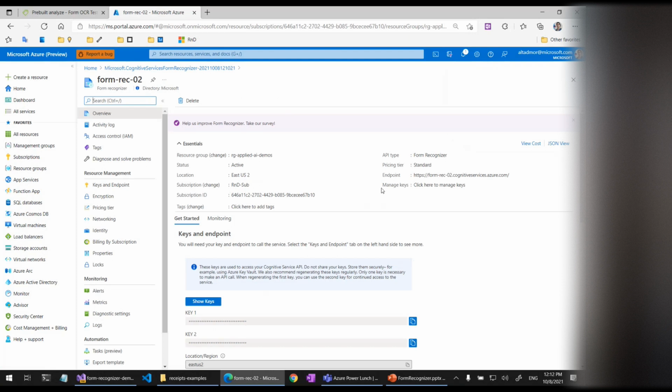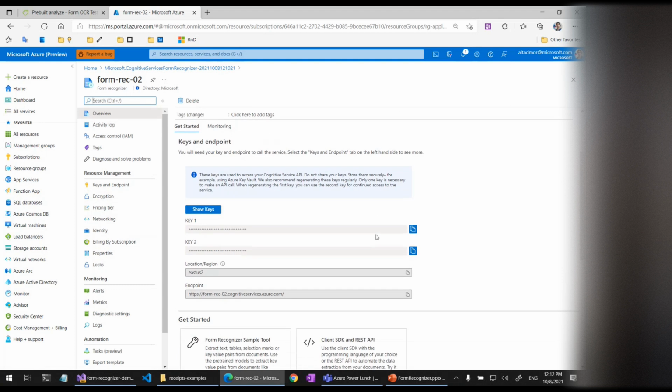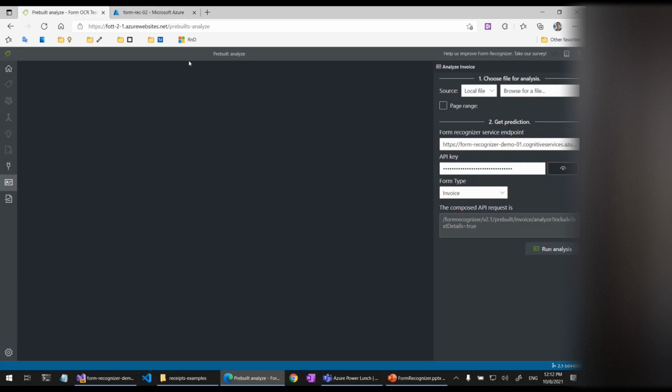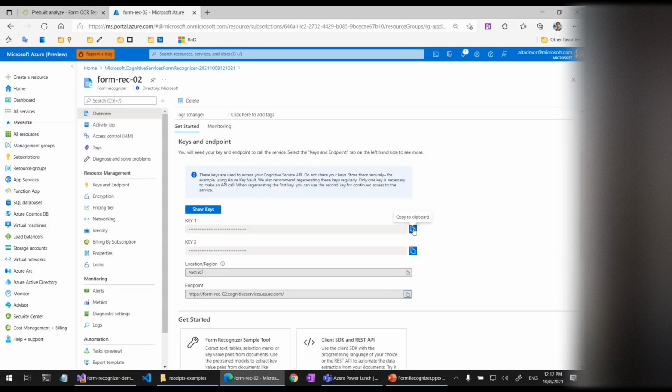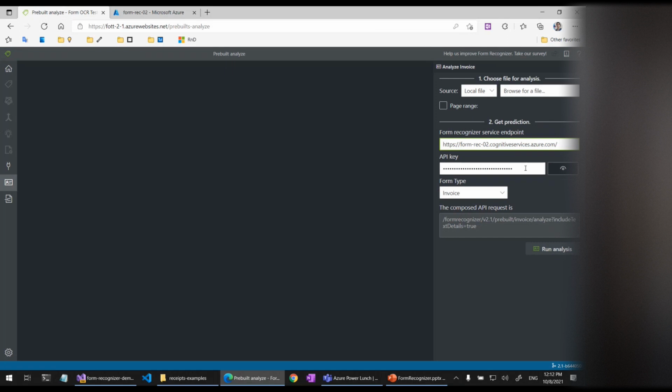Okay. We'll come back to cover anything interesting here. For now, let's just continue the demo. I want to make sure I cover it all. The endpoint, which you would need for the tool or for the code, is here. You could also get it from the keys and endpoint. I'll copy it from here. We'll go to the tool, paste the endpoint here, and we'll need the key.